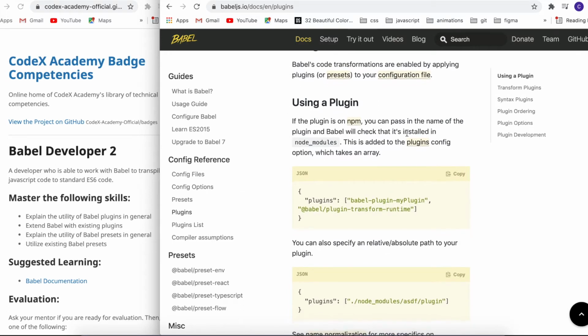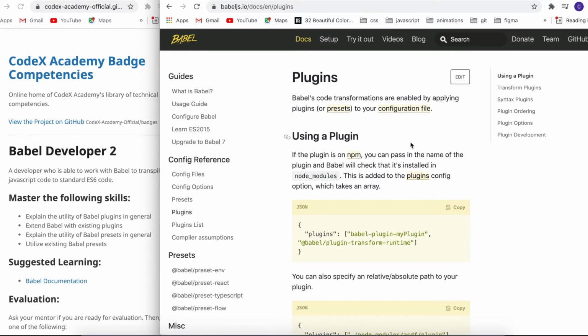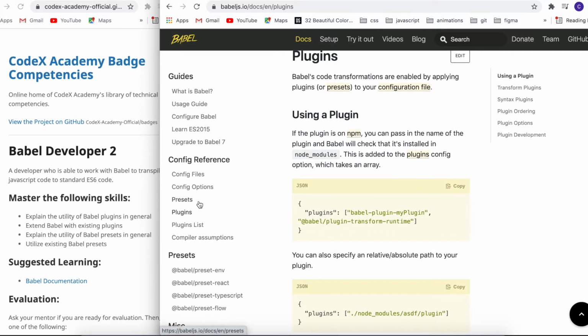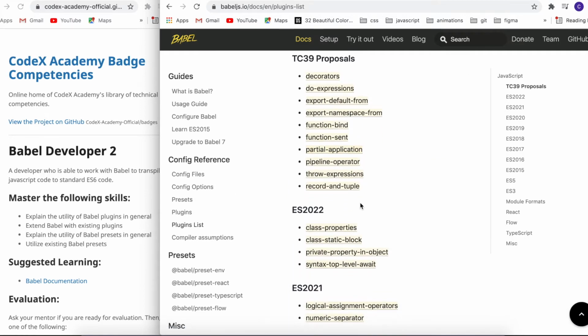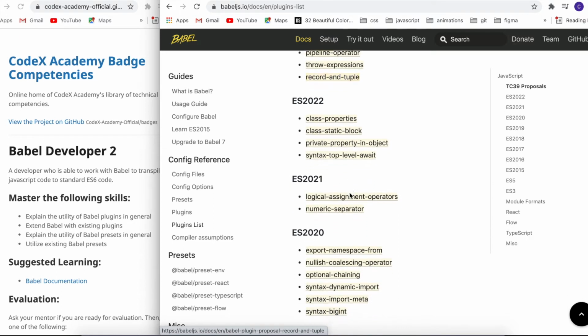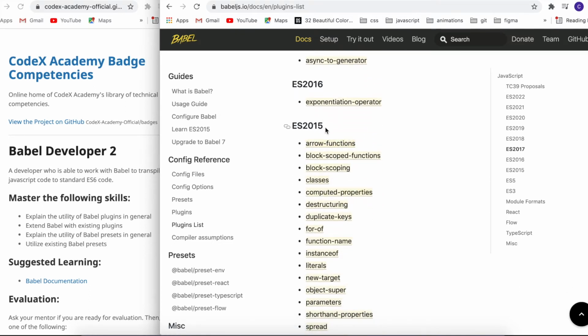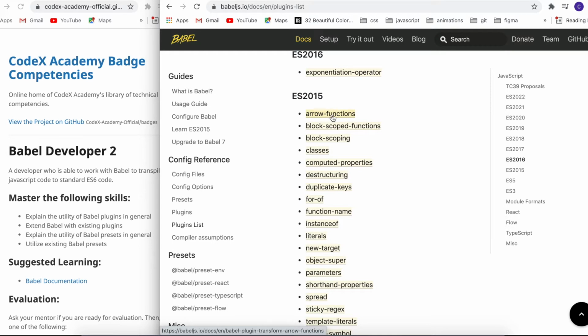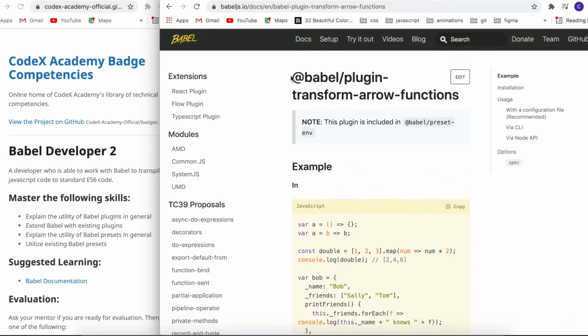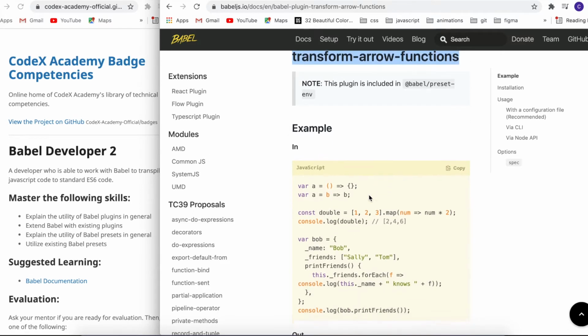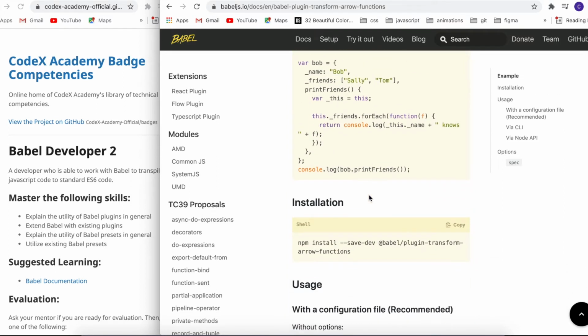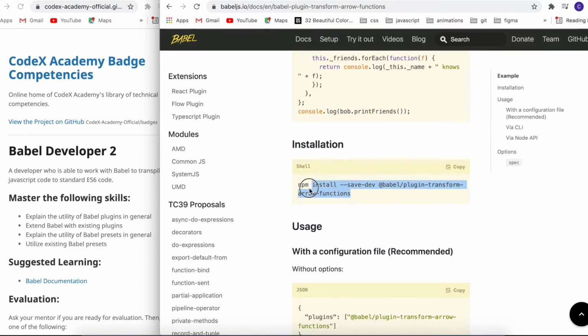Okay, plugins are nothing but... okay, let's go to the plugins list. Here there are different kinds of plugins we can use to convert our code, to transform our code. For example, if we go to ES2015, here there is arrow functions. When I open this plugin, this is the actual name of the plugin. Okay, how do we use it? This is the command used to install this plugin.